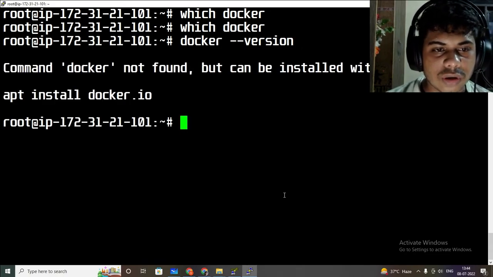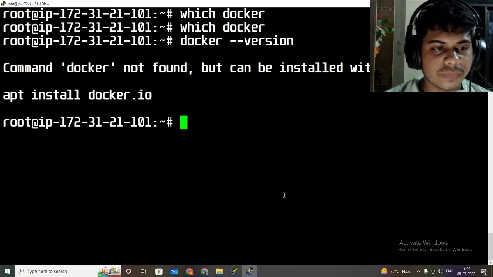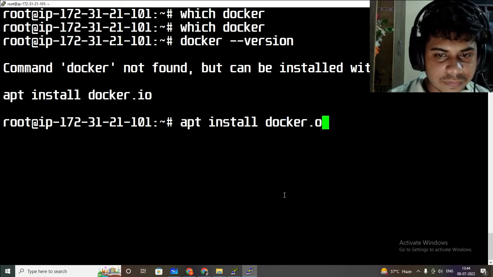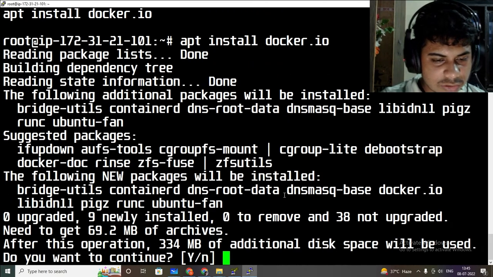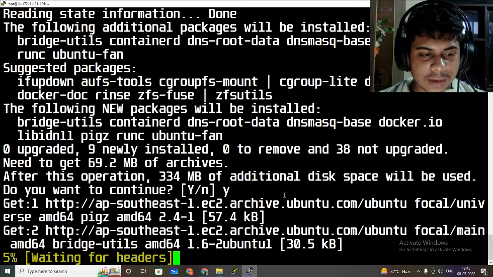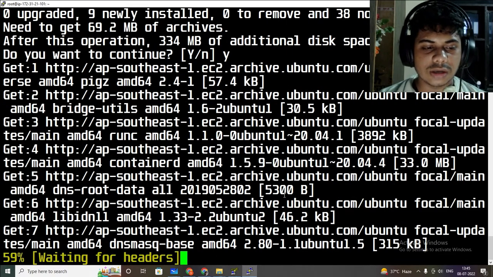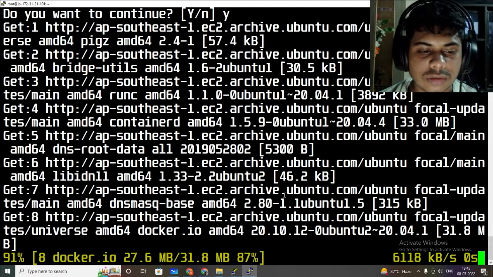Install docker.io. Alright, so let me install this one, docker.io, because this is your Ubuntu. Some commands are different here. Alright, as you all can see, my docker is now installing. Let's see if it installs or not.